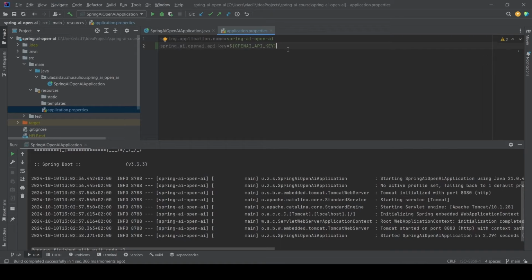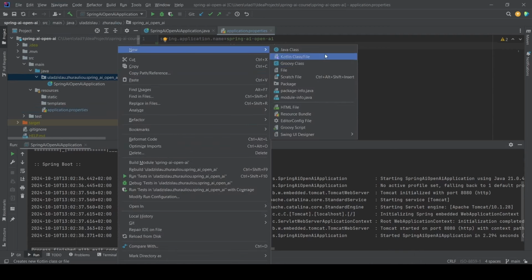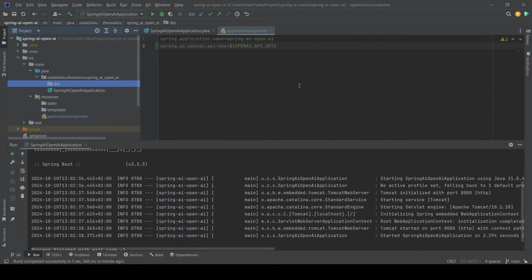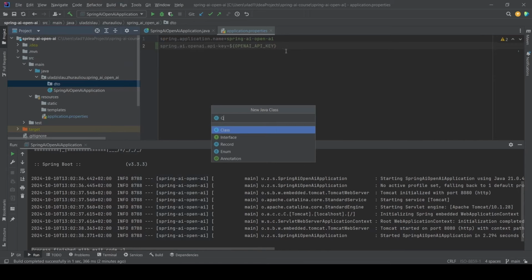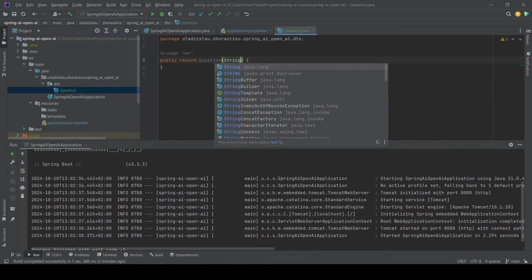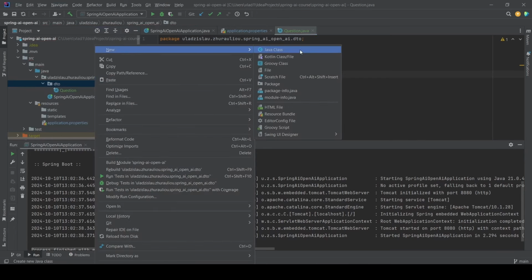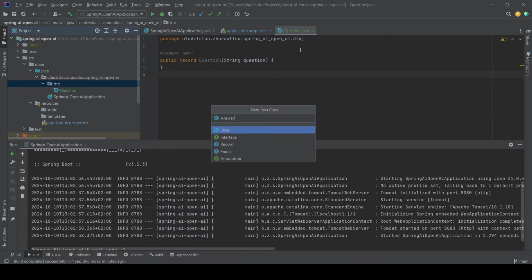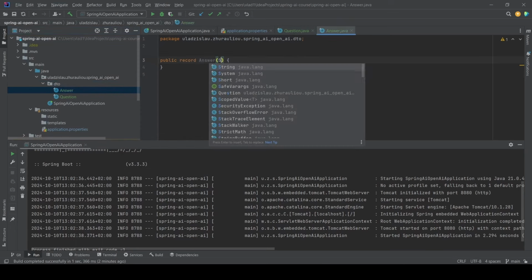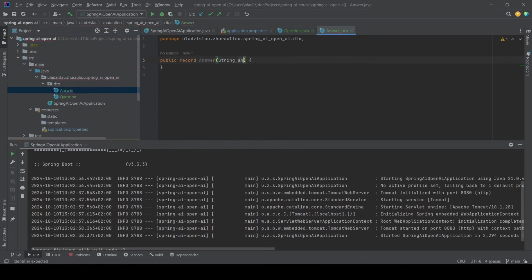Now we want to send a request to the AI model. We want to ask some questions and get some answers. So let's create simple DTOs for question and answer. I go here, create a DTO package. Here I will create Question. It's going to be a record. We need only a string value for the question. Also we need to create Answer. It's going to be a record, and we need a string answer.